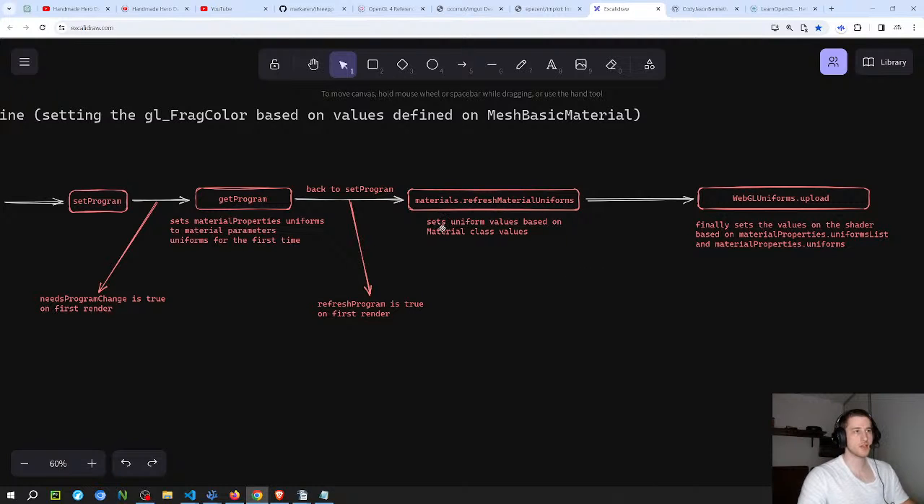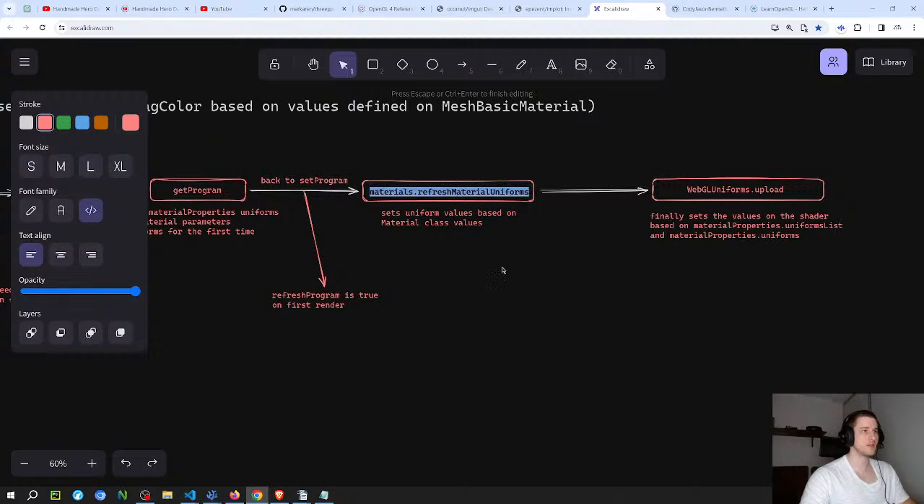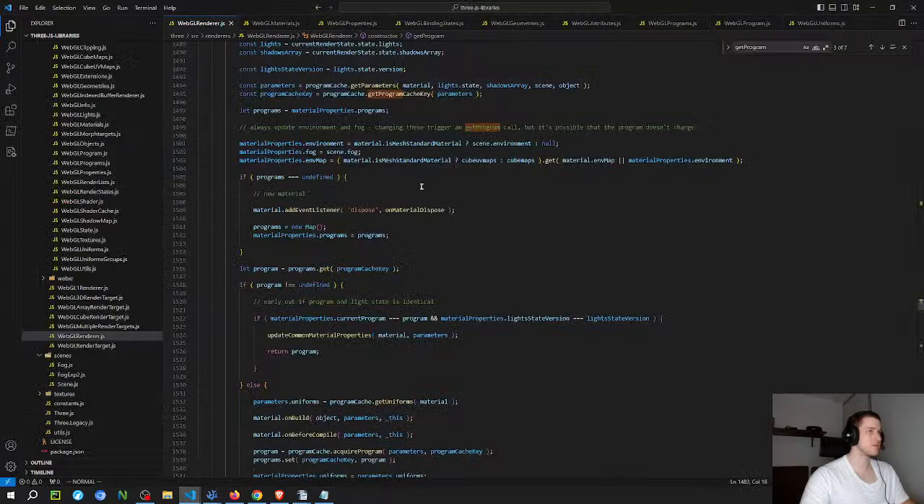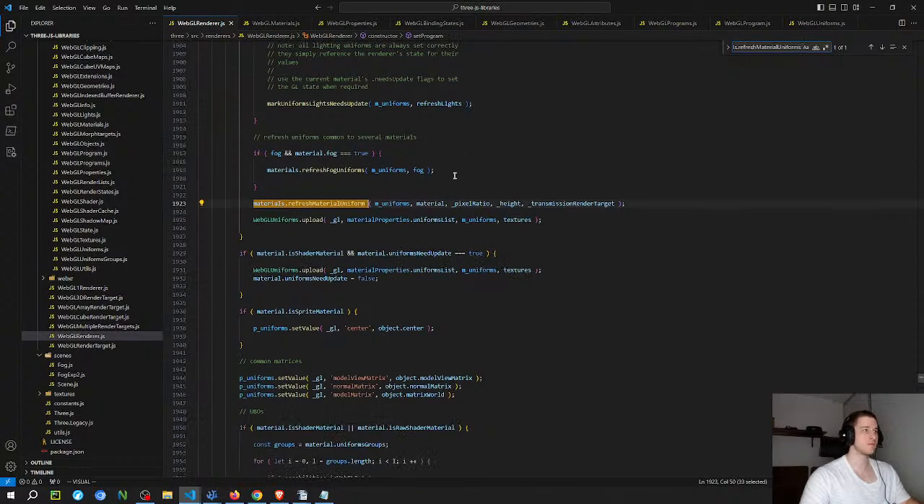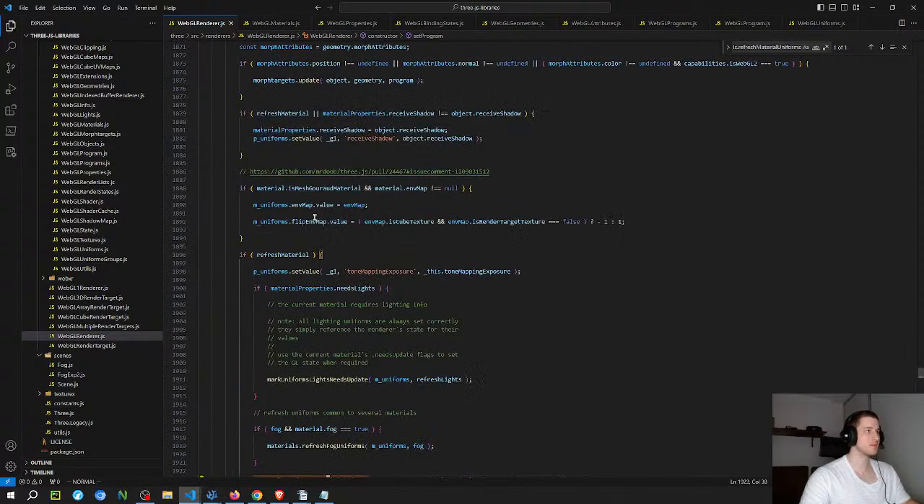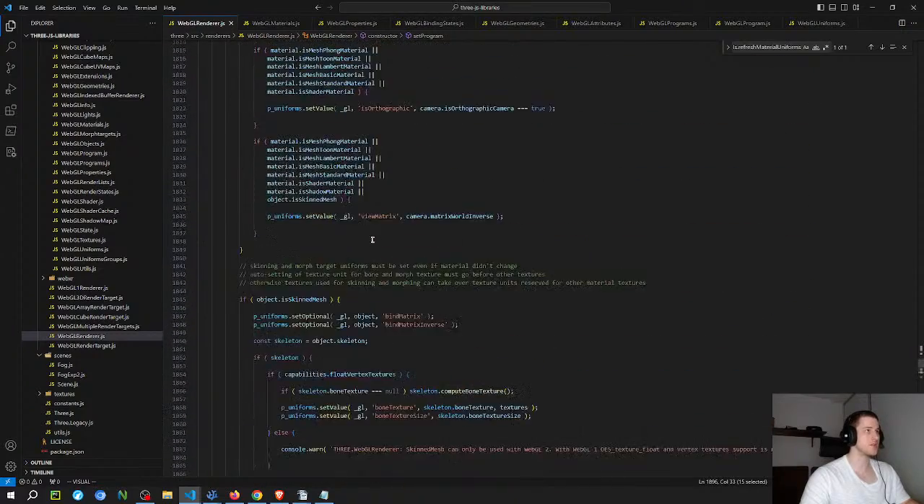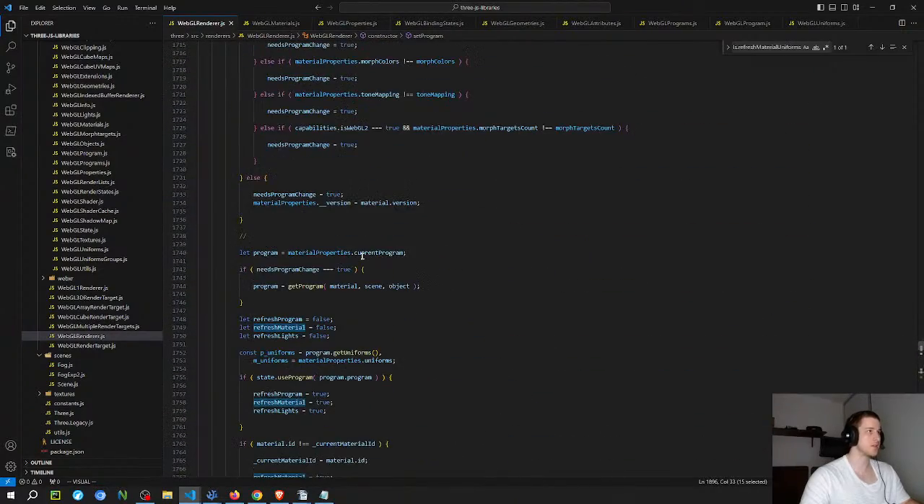And this is the function that sets the uniform values based on the material class values. So maybe let me just search for this and then I'll show the source code. So it's this part here. Because this is true the first time that it renders, it's going to hit that condition. And here, I think it's inside of the set. No, it's after it gets back from this.